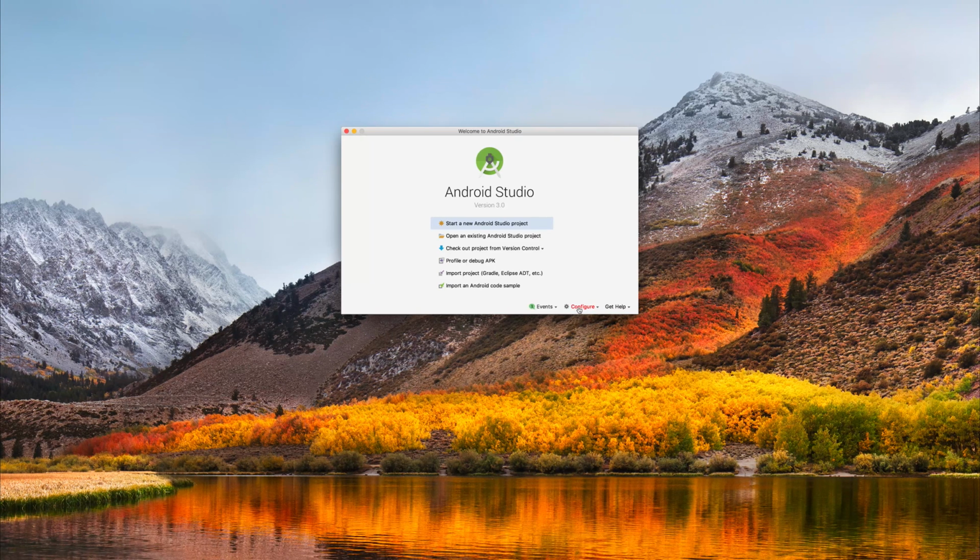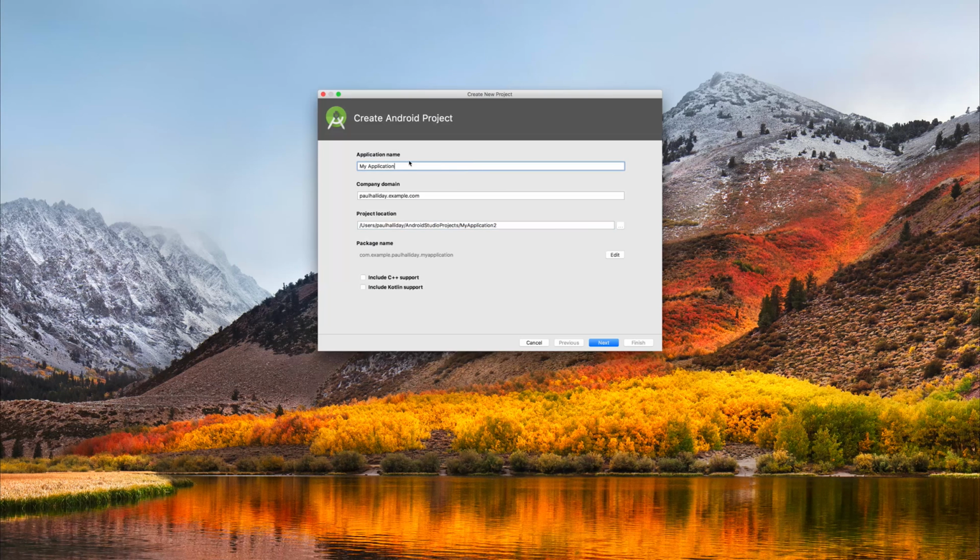At this point, we should then see a welcome to Android Studio screen. I want you to then hit start a new Android Studio project. We can then give this application a name such as Hello World. We want to change the company domain, so this will be simply our bundle ID. So I'm going to put the company domain at paulhalliday.io, and then I'm going to hit next.